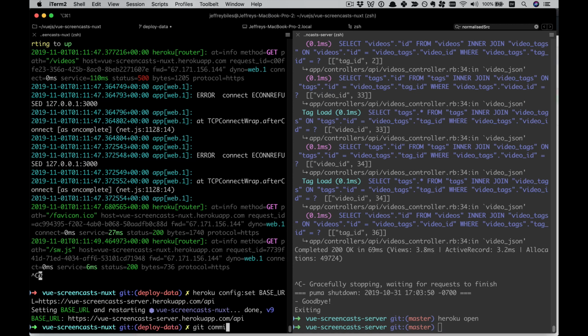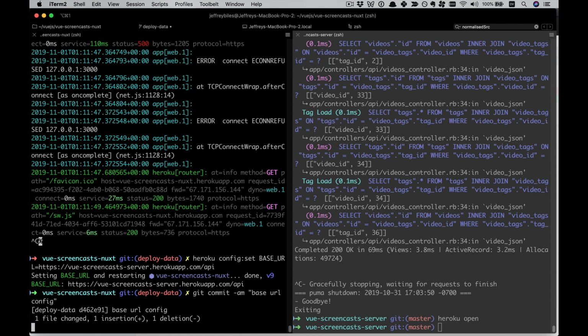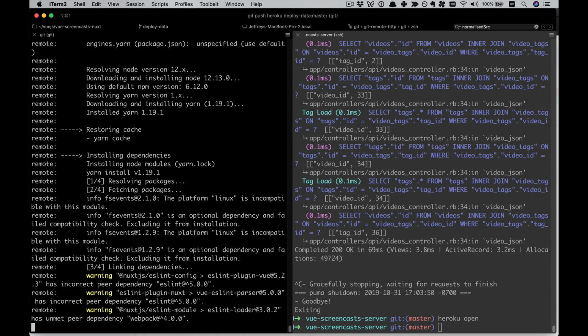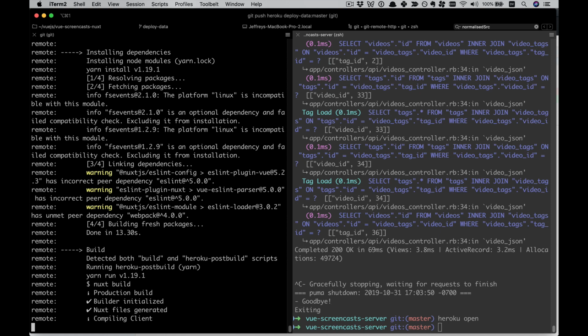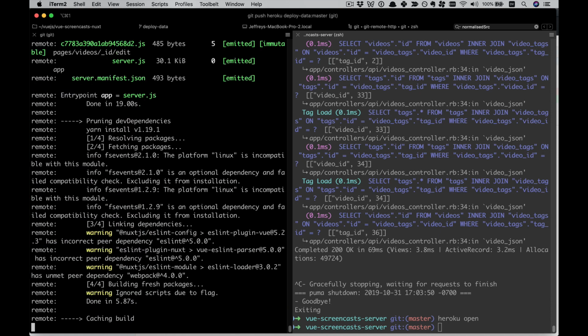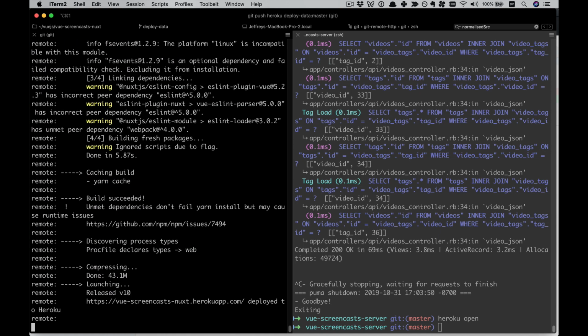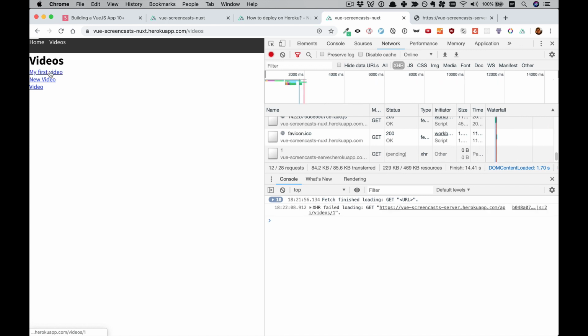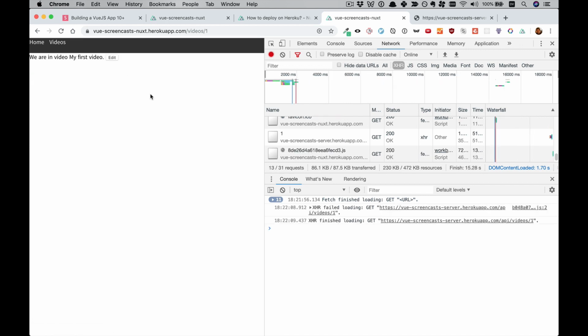Now we need to commit that and deploy. And now we can see that we have the data displaying correctly. It's not very complex data, but that's okay. This was early on in our process.